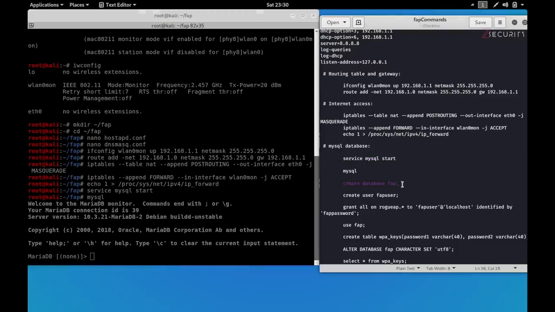This command will create a new database and call it FAP. Then this command will assign the database a username so the user can write into it. Then this command will grant privileges to that user and assign it a password. Then we're gonna use the database.